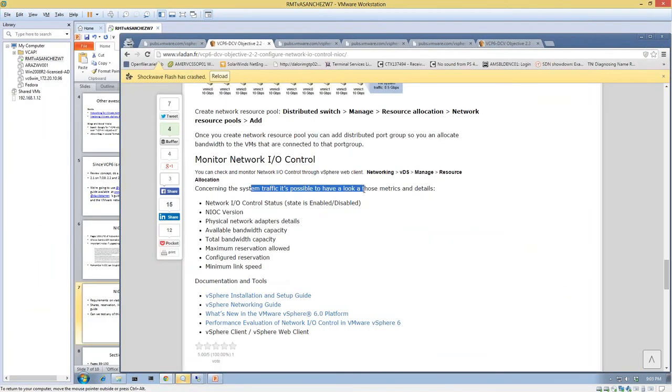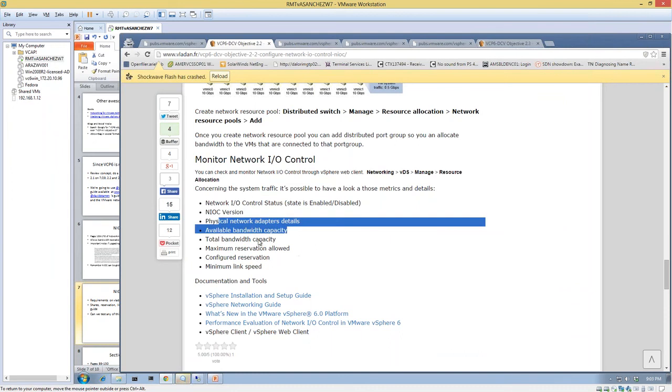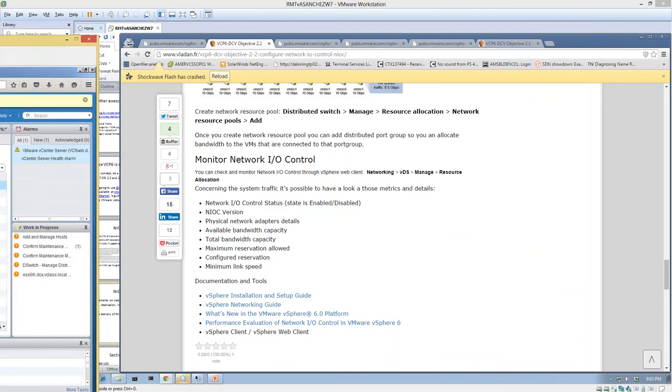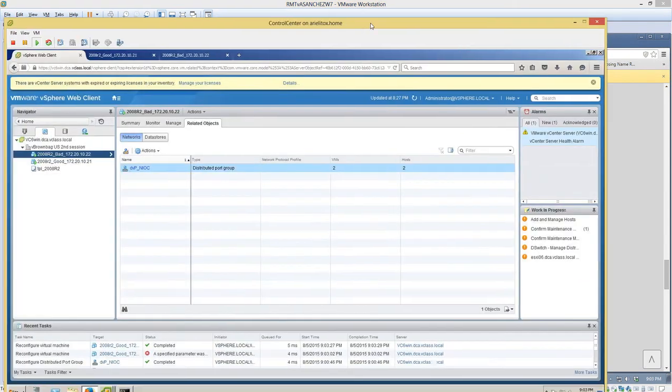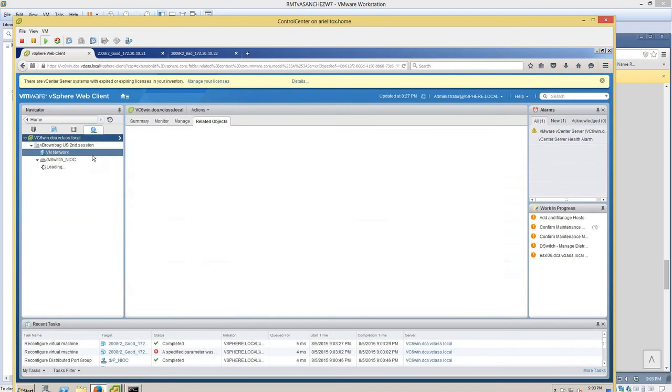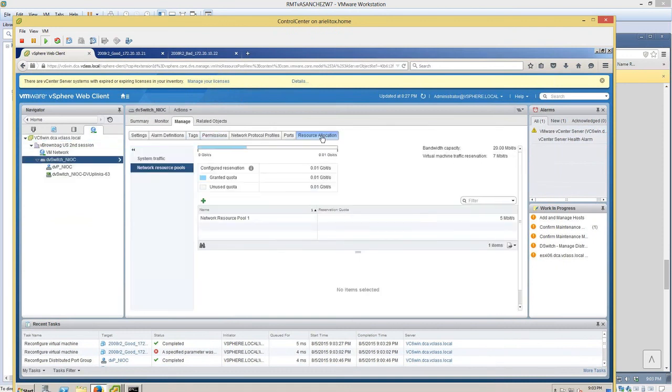Vladan put some things in here. You can check if it's enabled or disabled. You can check the version. You can look at the physical adapters. You can look at bandwidth. Those are all things that you will see when you actually go back to that. You can see those here. You can see what the bandwidth capacity is, which is the sum of the uplinks that you have on this.